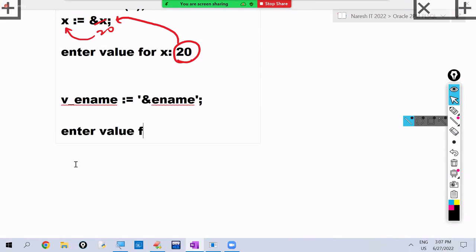So now at runtime, what will it ask? Enter value for ename. Okay. So I am giving the name as Raju here. This Raju will be replaced in place of this parameter. So this parameter value will be taken as Raju now. This Raju value will be stored in the variable. This is the way of reading values at runtime.